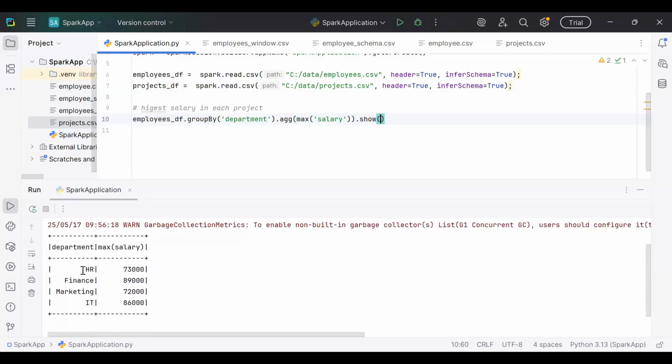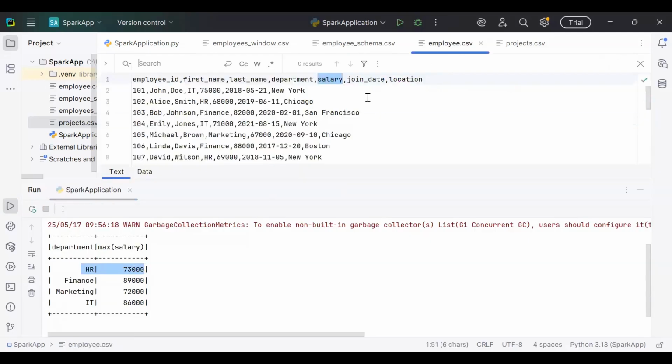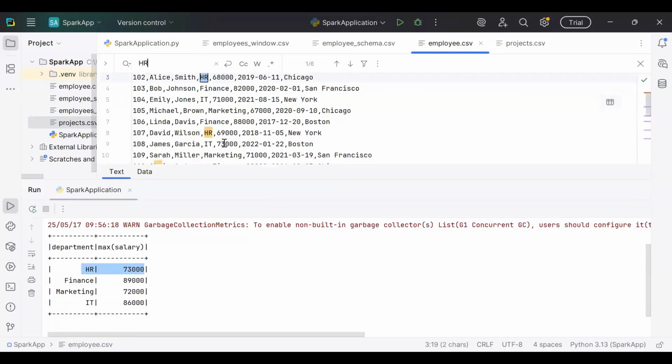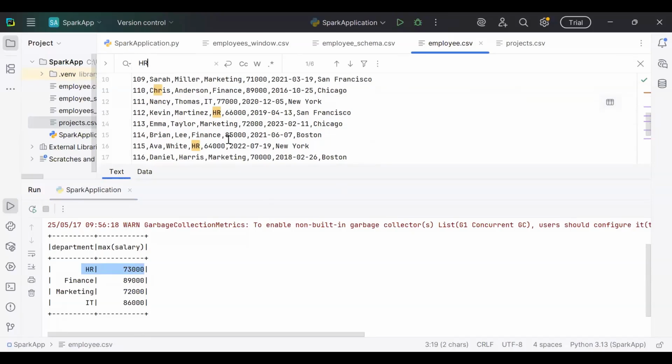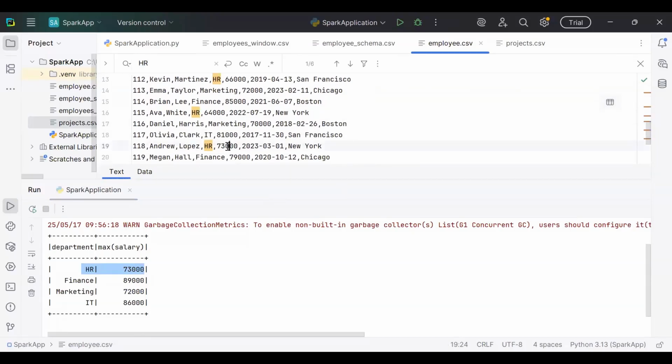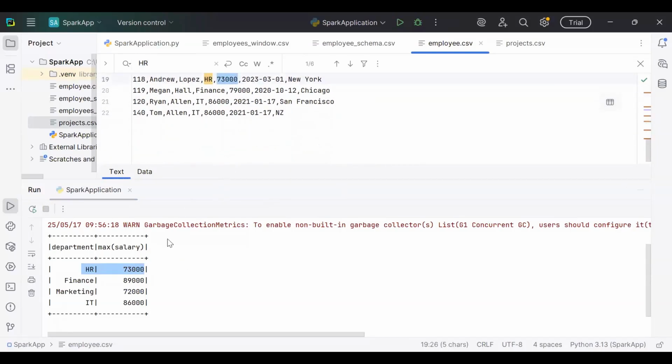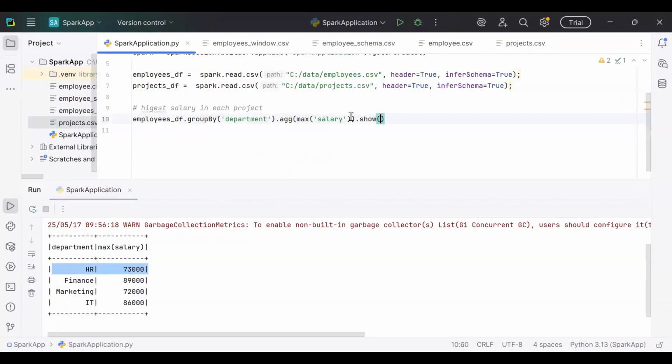So you see, for HR, this is the highest salary, right? For the HR department, if I just go over here and see the HR, I have 68,000, 69,000, then 66, 64, and 73, right? So 73 is the highest one I got. So this is how I can get the maximum salary for each department.